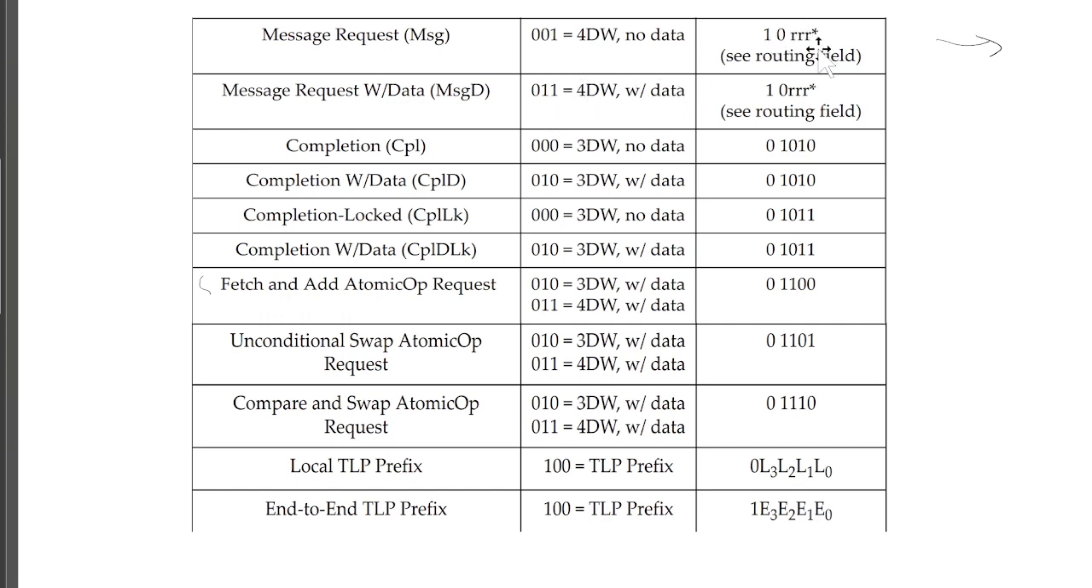This RRR indicates reserved, which I will explain with examples. As of now, RRR means it's kind of redundant. Whether it is zero or one, we cannot tell. Based on requirements, we need to put the values zero or one. Here, completions means it's kind of a response. It's not data, it's a response.